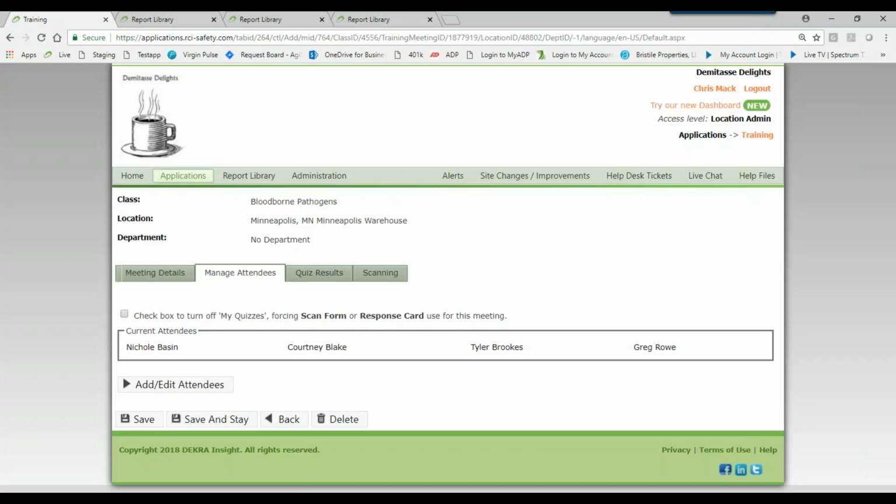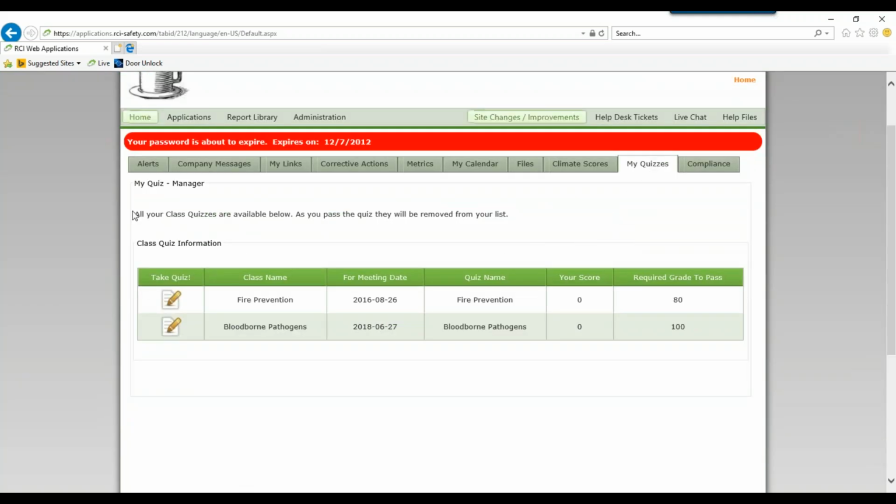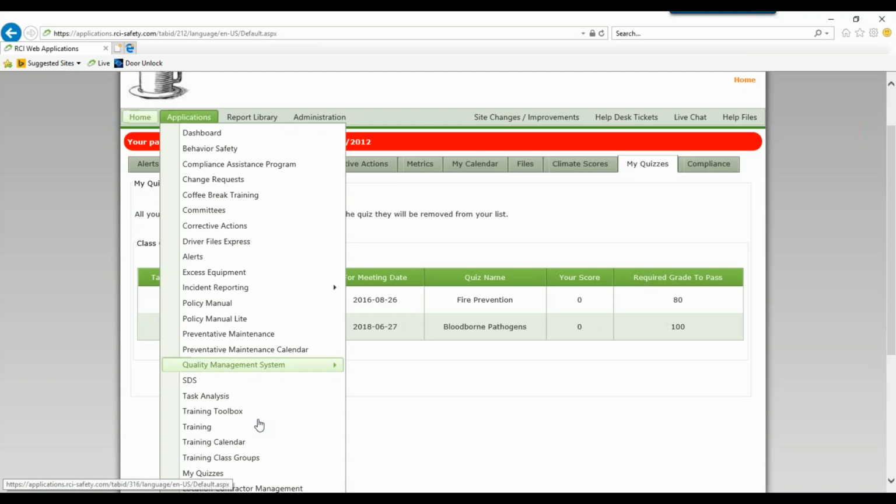Once you choose your attendees and select Save, that's going to automatically create that quiz for those employees. So we have one created here. I'm going to pop over to another browser. This is one of the employees that was assigned a quiz. On your home page, all the way on the right-hand side, we do have My Quizzes. On this view, you can select either the tab here, or we can go to Applications and My Quizzes.